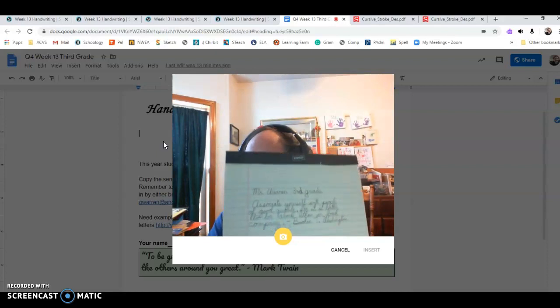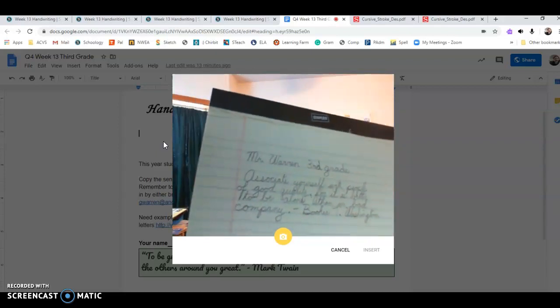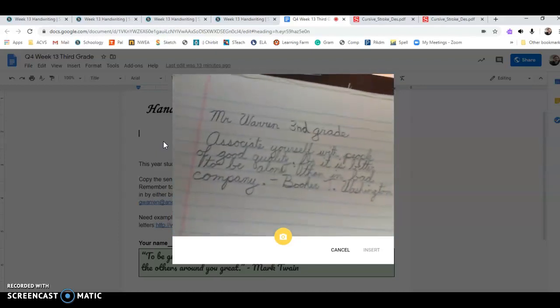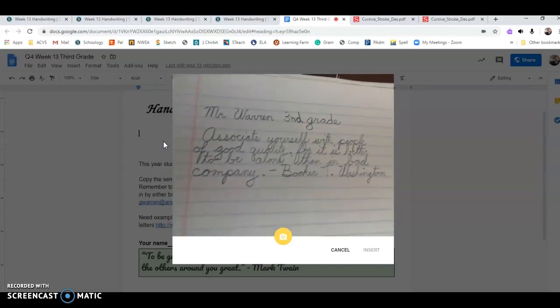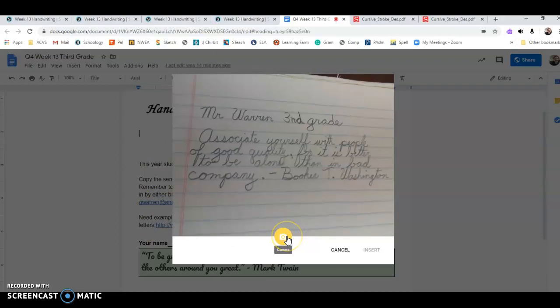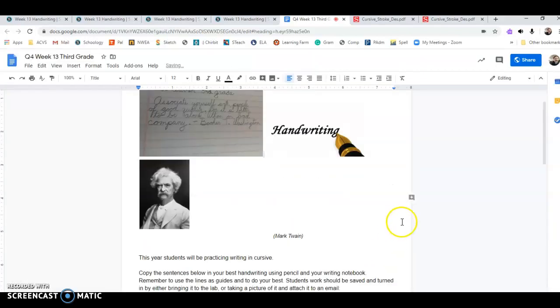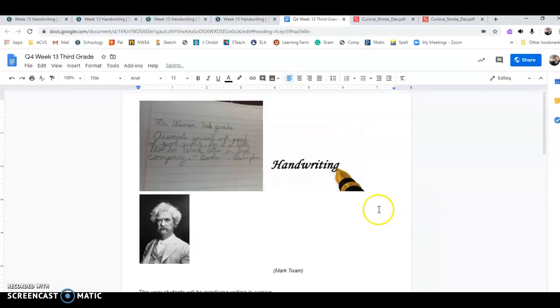Take your writing, and you can look at your computer screen, get it centered the best that you can. You can see it. And then just click the camera button right there. There it is. And you can say insert. If you look down on your paper, there it is. You can see there's Mr. Warren, says third grade, all of that. And then on yours, it'll say submit. I know on my screen it doesn't say that. It's because I'm a teacher, but you could do it that way.